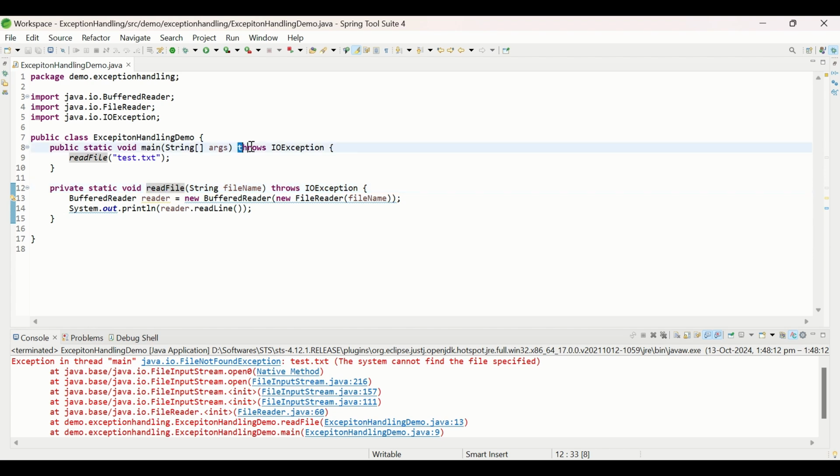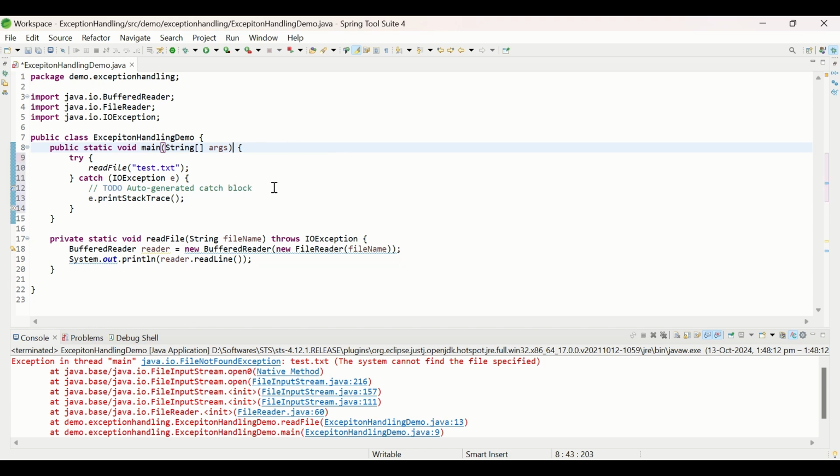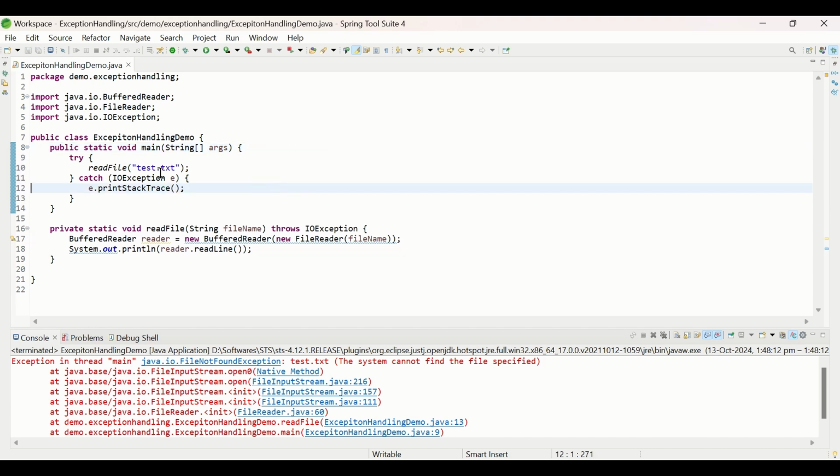What if I change it to try catch? So let me surround it using the try catch, and let me run this code again. But before that, what I can do is add a sysout statement here, error, and e dot get message. Let me save and run.